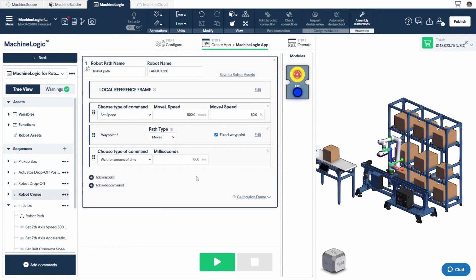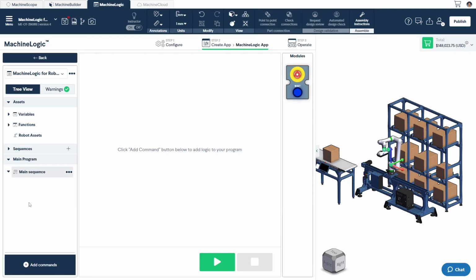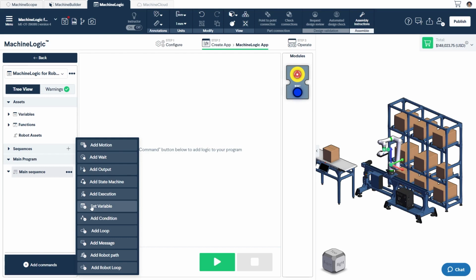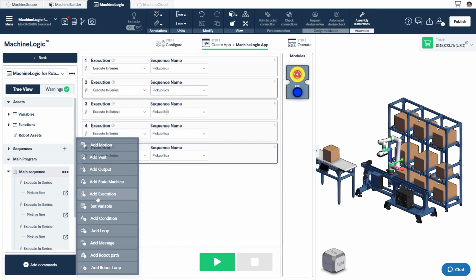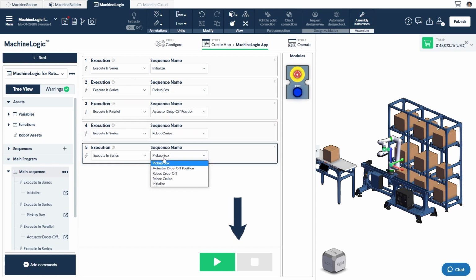Now that our child sequences are fully built out, we can go back to our main sequence and build the program. If you would like to see the final program, you can find the link to this design in the description below. With the system complete, we can press play to see it run.